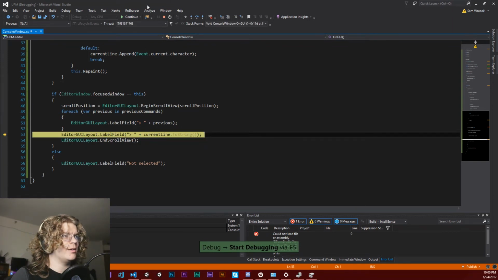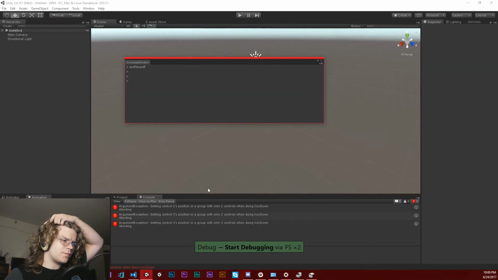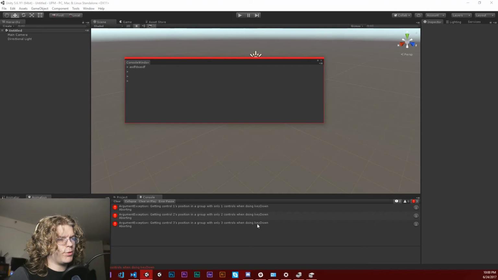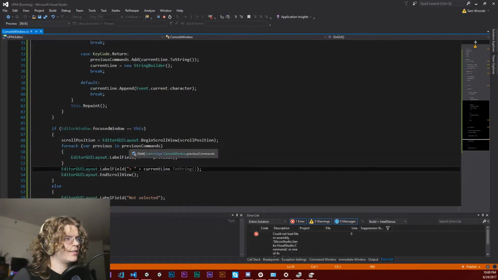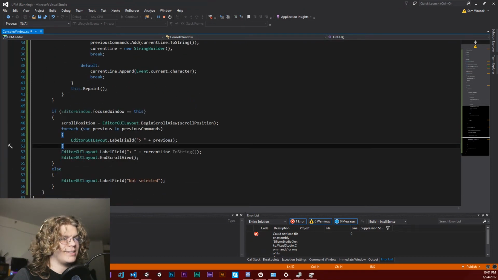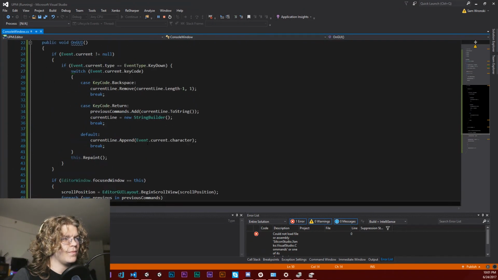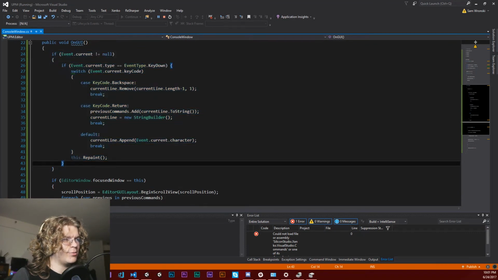Oh, it's just gonna keep breaking. I should stop that. All right. "Getting control 3's position in a group with only 3 controls." Oh, I get it. So I think we may have some weird condition where we're adding to this list here inside of this, and that's causing things to break.